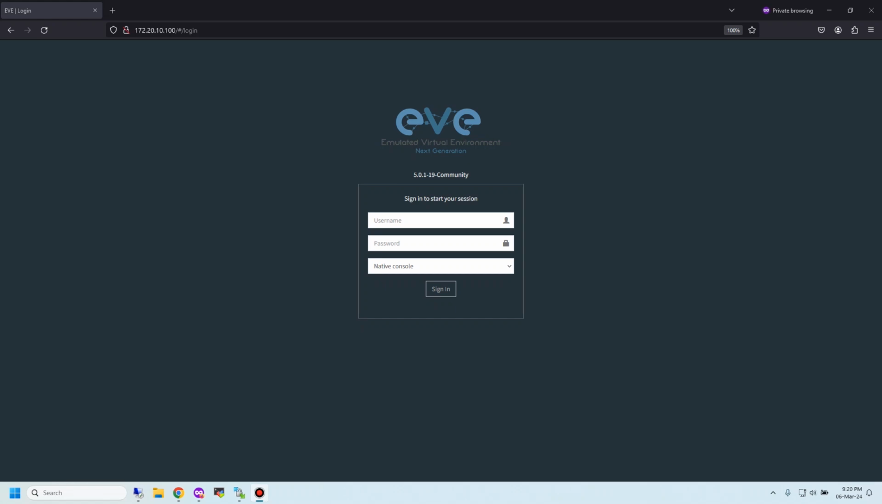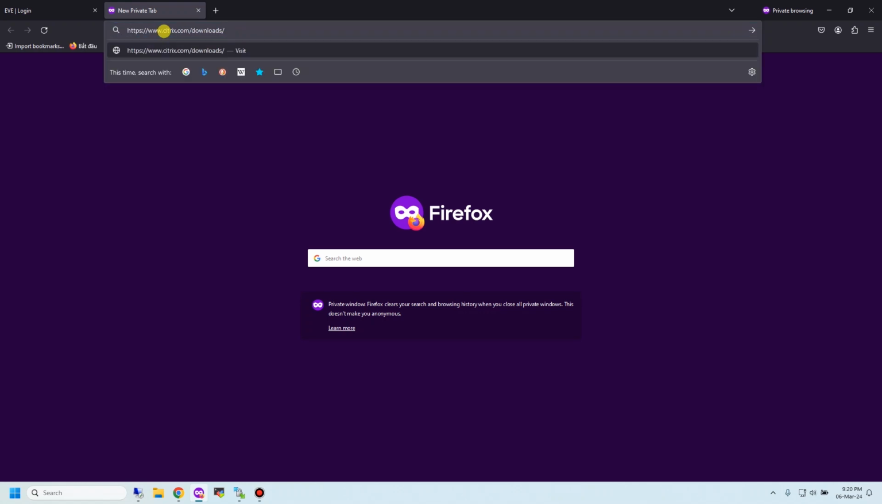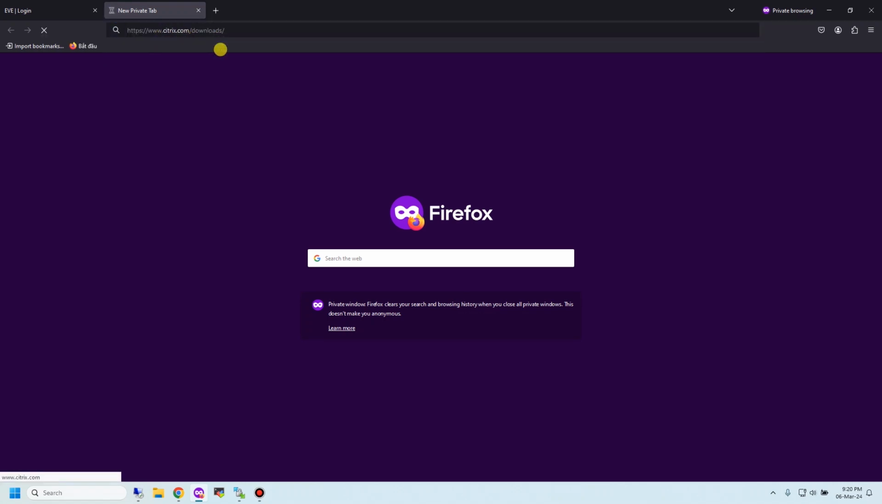To begin today, I would like to cover the steps to add Citrix NetScaler ADC to EVE-NG. The first step is to go to Citrix and download the image you want, depending on your environment. Let me show you where to download the image.